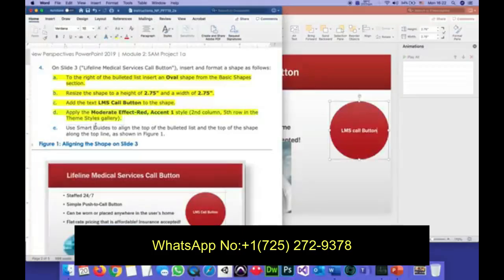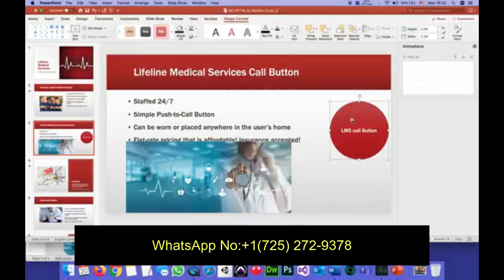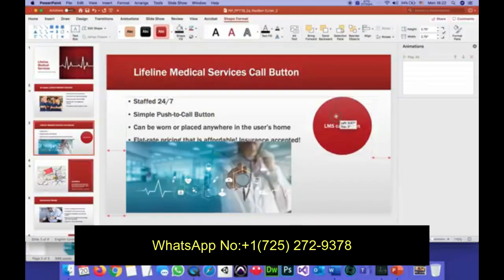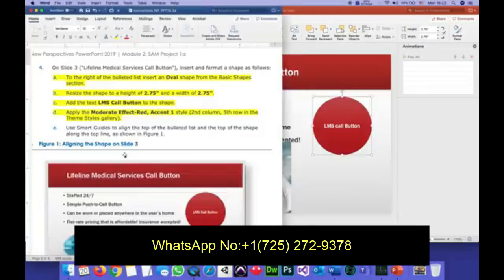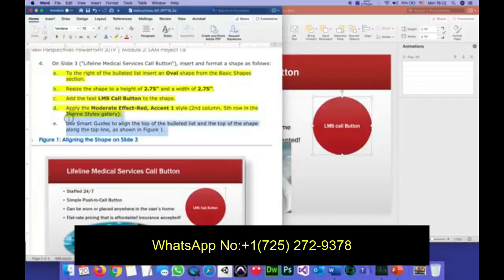Use smart guides. We've seen those before, those dotted red lines, to align it the way they show us in the instructions. So it's right above that first bullet and just to the right of the whole content. So that means I'll just click, hold, and move it around until I see those guides. Here they are. Let go. Save. Cool. Next, let's mark this step as done.